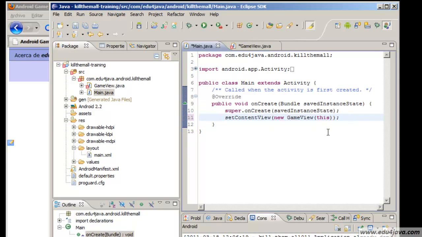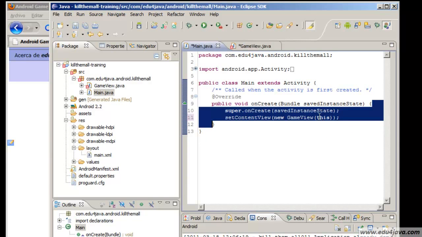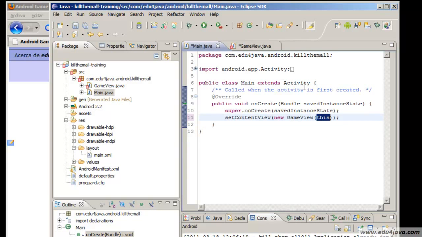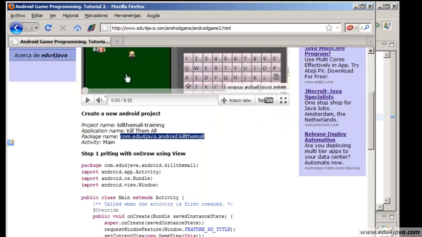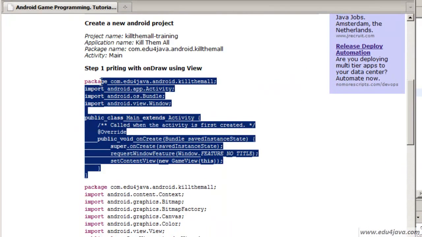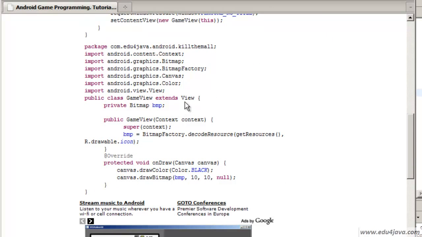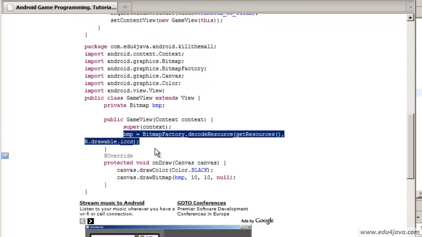Because of this, we have to put this here. The view needs a reference to the activity. Here we have the reference to the activity, that would be the context. Let's go to the page. In the main, we don't have to do anything else. In the view, we have the context.